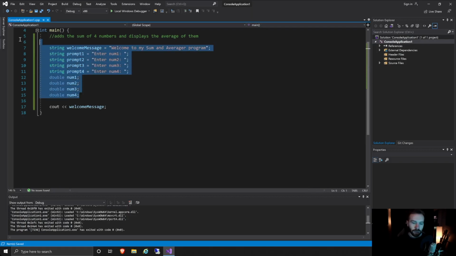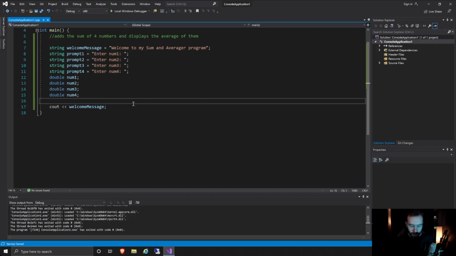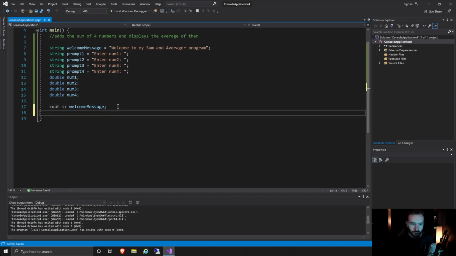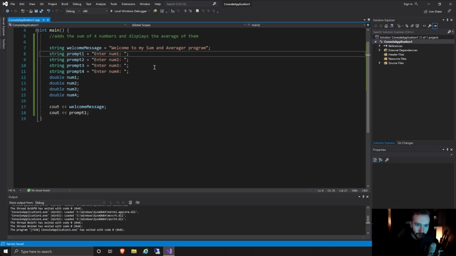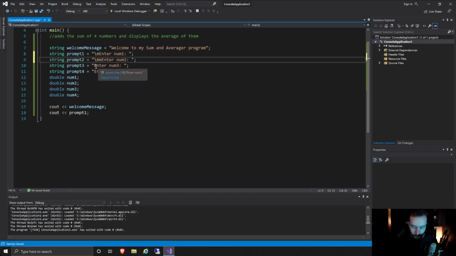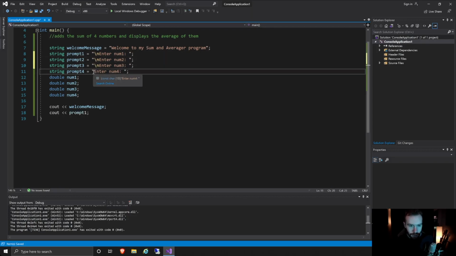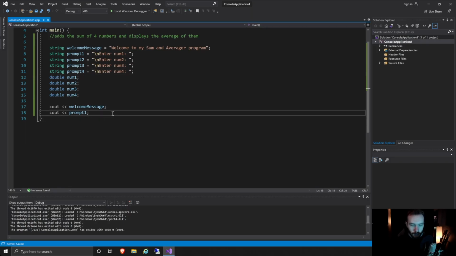So what we'll do is after our welcome message, we'll output our prompts. So cout prompt1, but we have to be careful with this because we'll have this issue where it won't be on the next line. So let's add a \n just before our prompt text. \n, \n, \n. So this will ensure that each prompt will be on a new line. So after prompt1, we're going to want to cin num1.